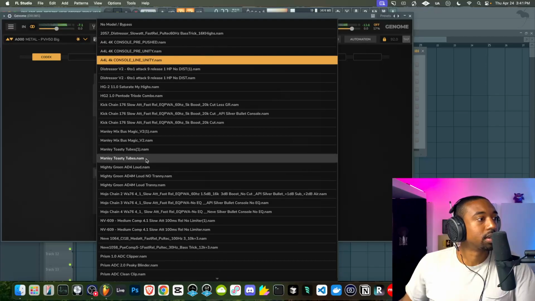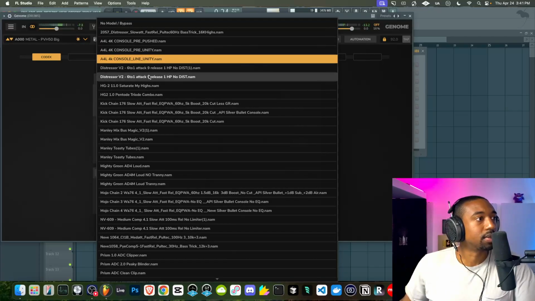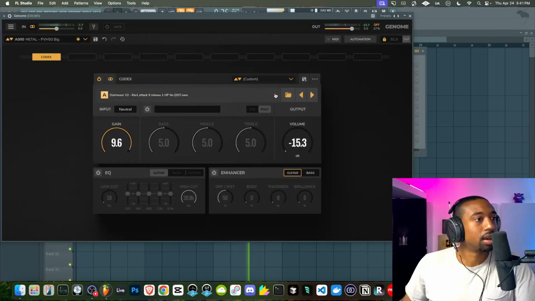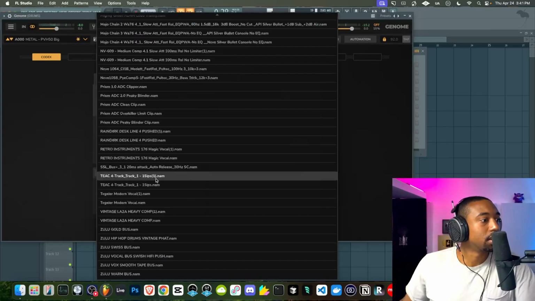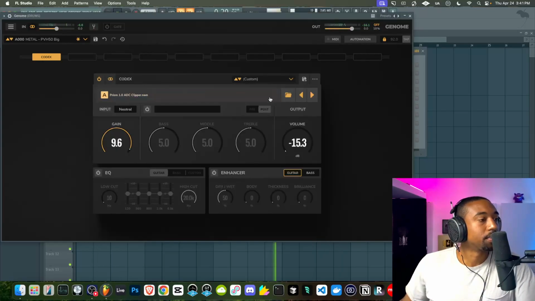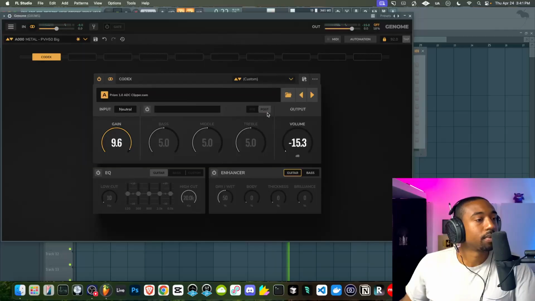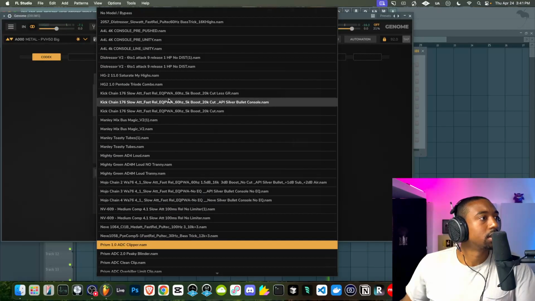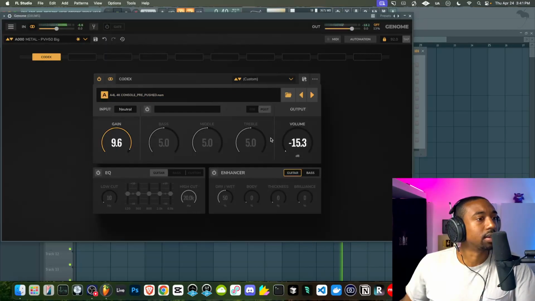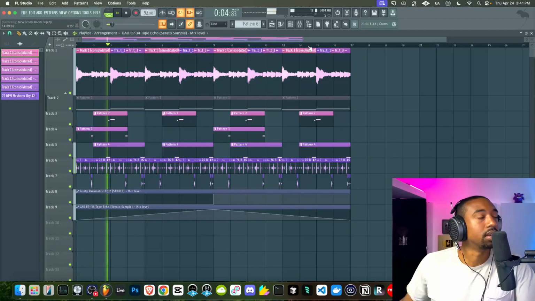Let's try different units here. We have compressors, we have all types of stuff. Let's try out... I don't think we want a compressed sound on this one. We're going for like saturation. So I think these are a little too crunchy. Let's keep it at the SSL. I like that sound. Sounds heavy without sounding too crunchy.